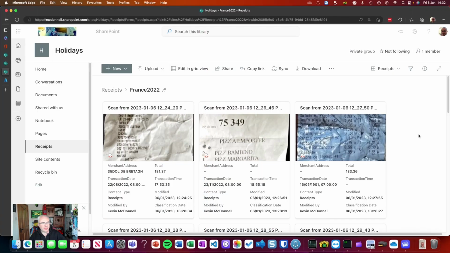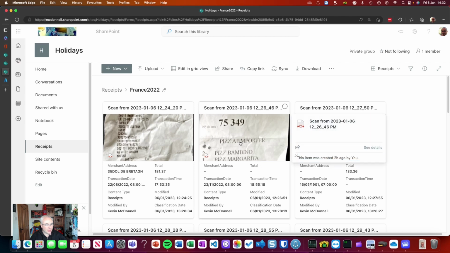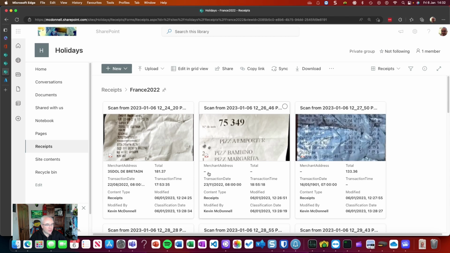And we're back after a little bit longer as I decided to go and get some stuff. But as you can see, we've got the scans in there. All those scans are there and they've been populated. So I can see the merchant address. I think that was the one we looked at. I can see we've got a pizza one. Interestingly here, you can see it has got a total merchant address.